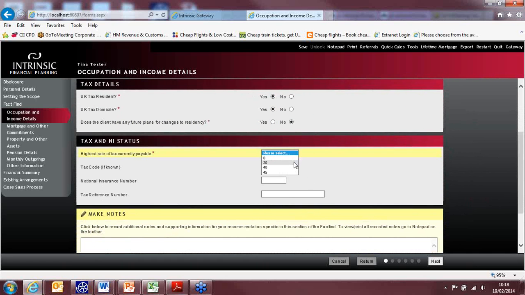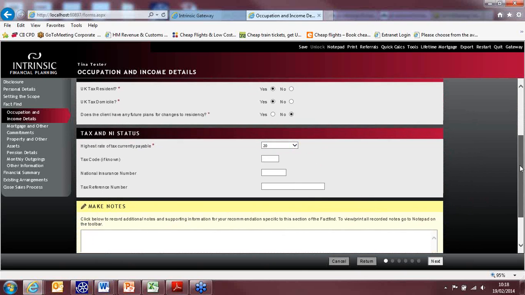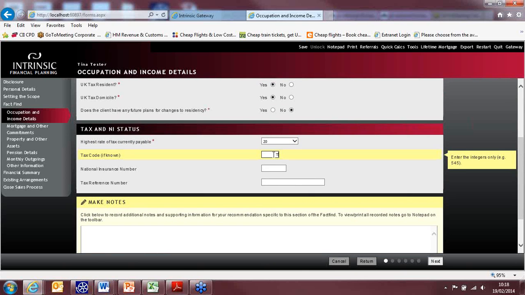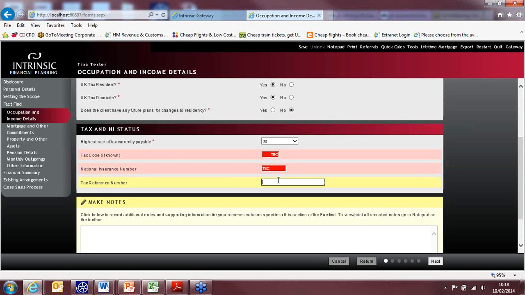So here you would just complete the tax and NI status details, just the same as you would on any other case. And like you say, any boxes that are not mandatory, you don't need to complete those.